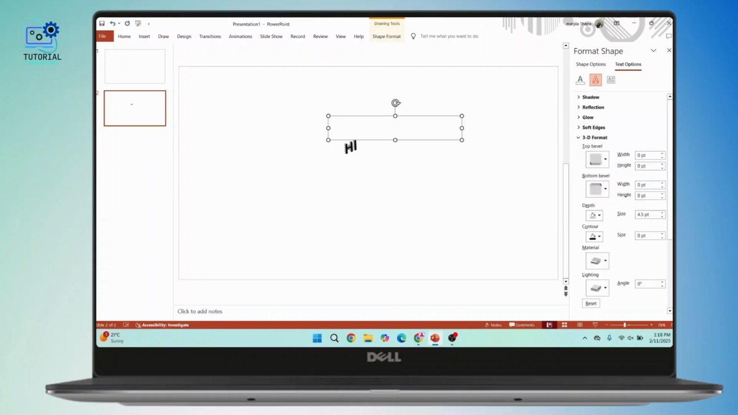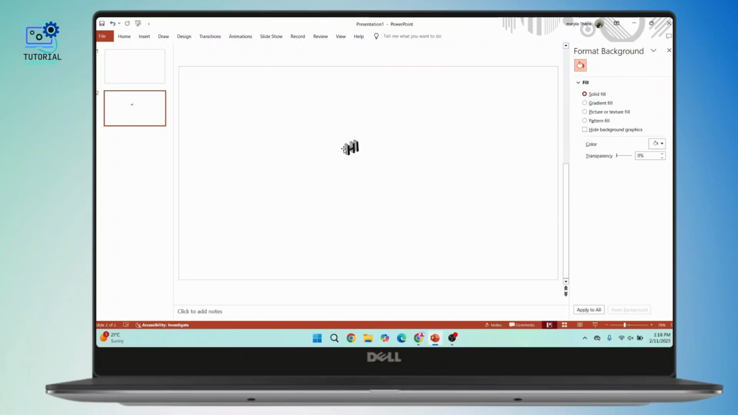As you can see now, this 3D effect has been applied to your text. If you want to increase its depth, head towards the width. Head towards the size right here, and here you can increase the size. Keep on increasing, and once you have your preferred length, you can stop. So as you can see, the 3D effect has been added into this text.